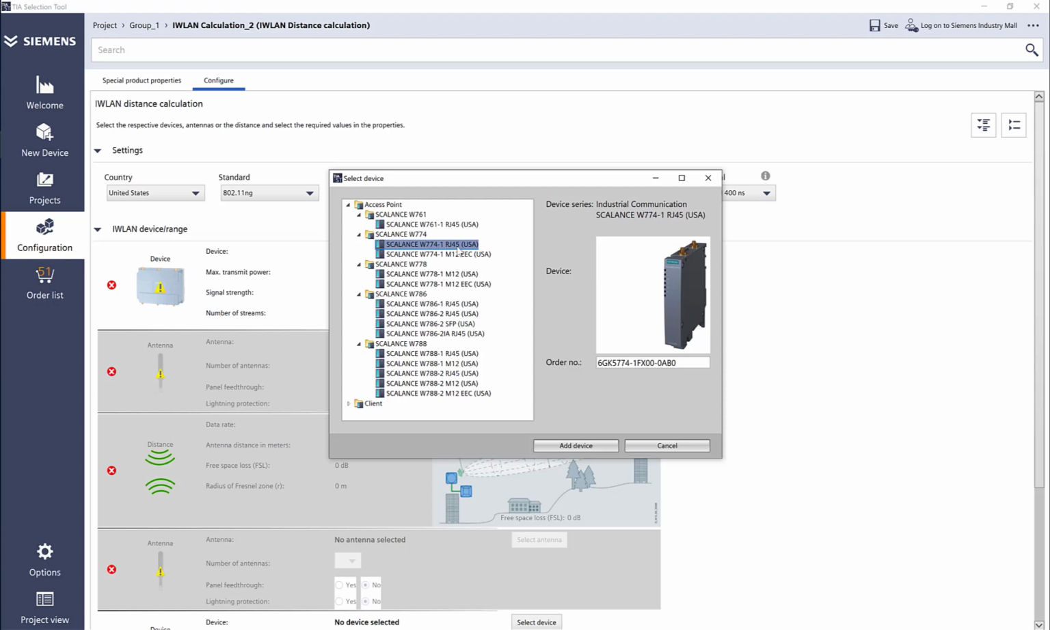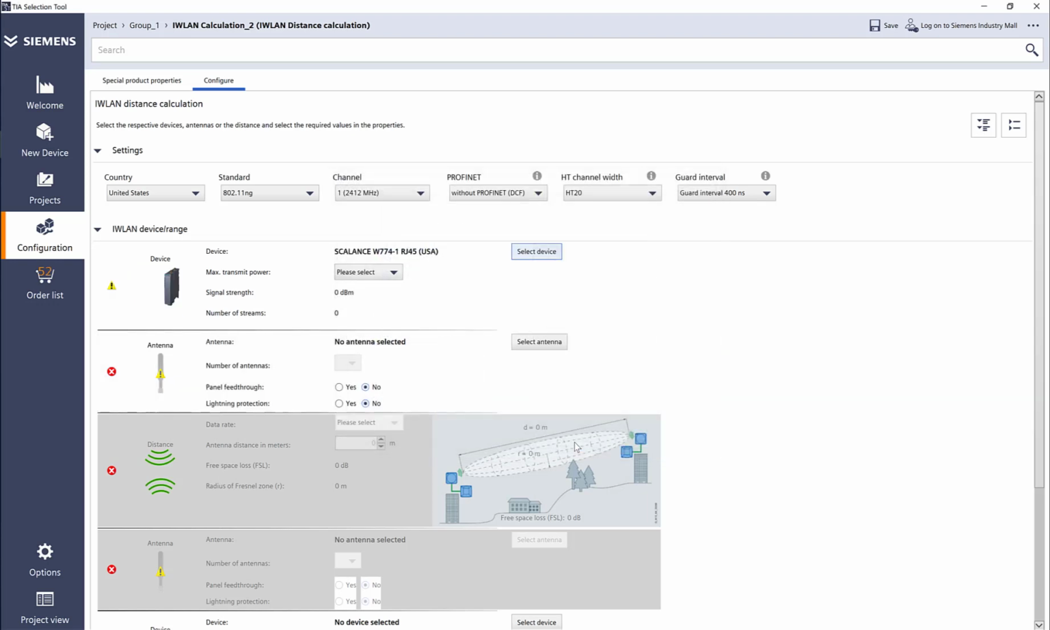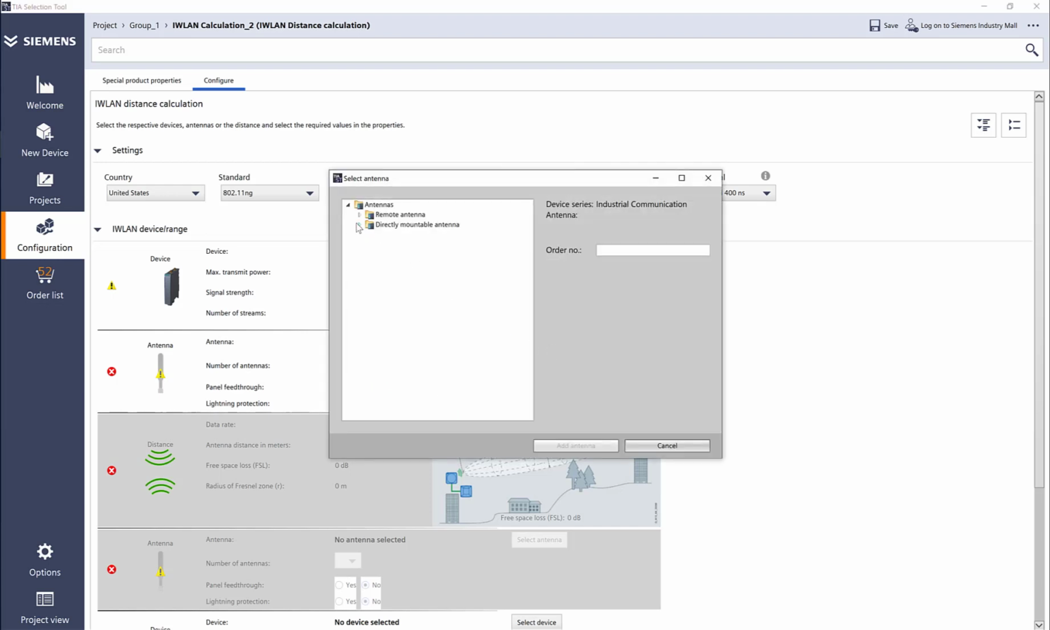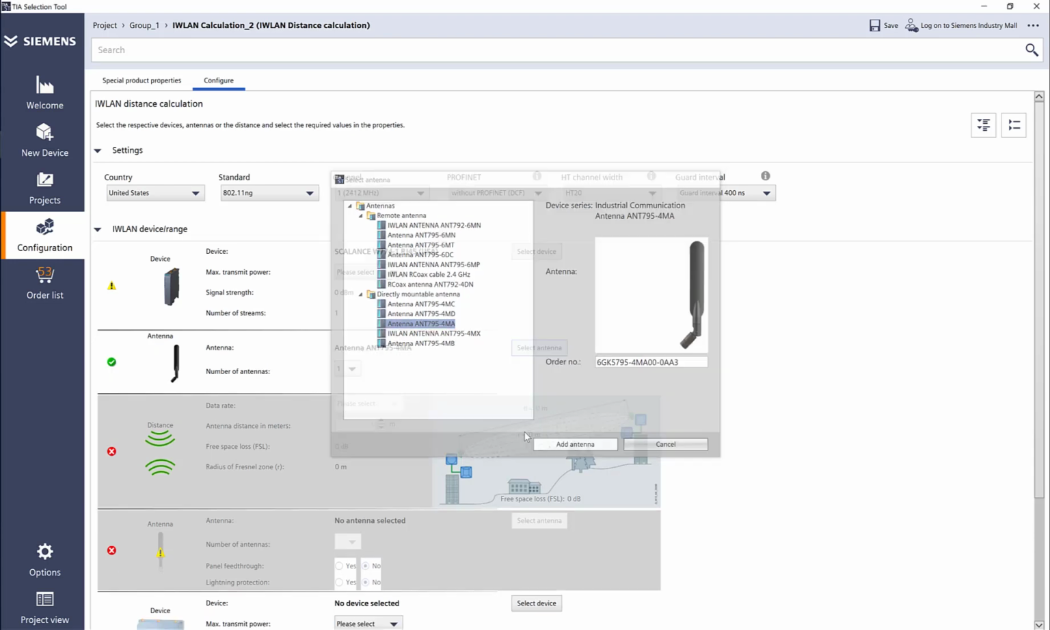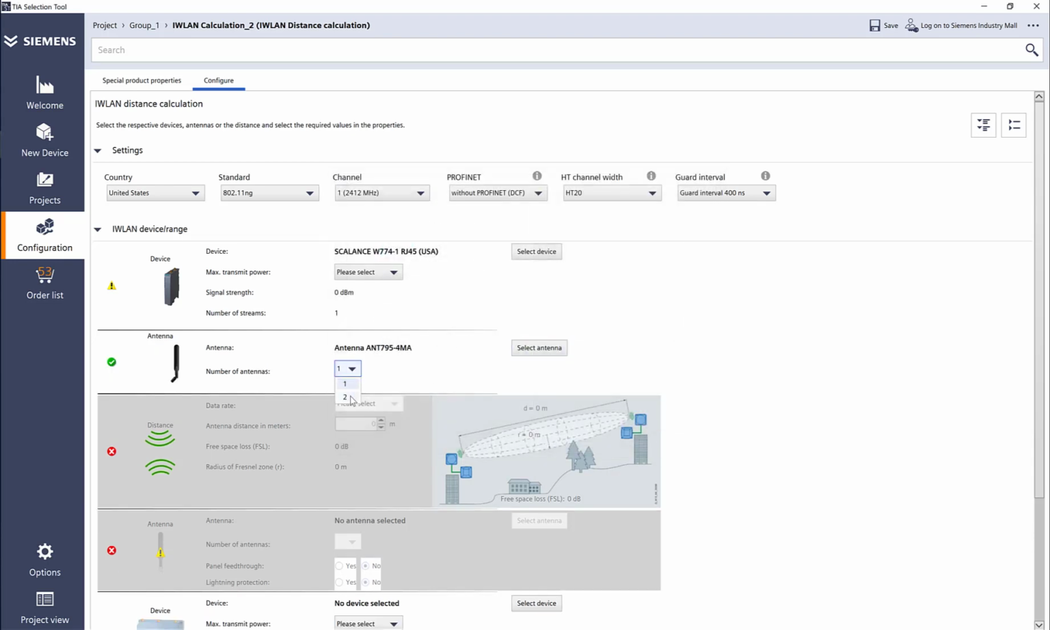Let's go ahead and select the one with RJ45 right next to our 1500 CPU. So I will select add device. And then we need to select the antennas. So go ahead and select. We have different options for remote mount antennas. And you can see the different pictures here. Or direct mount, which is a straight antenna or a 90 degree. I like this one because you can bend it from here. It can be both straight or 90 degree. And then you can have up to two antennas on this. So I'll select two here.